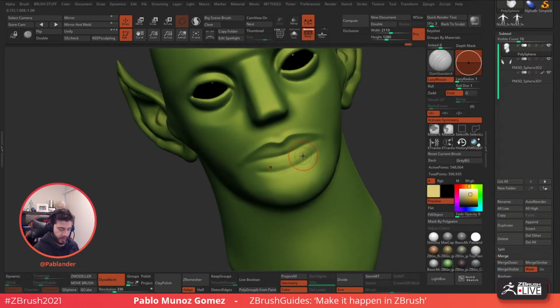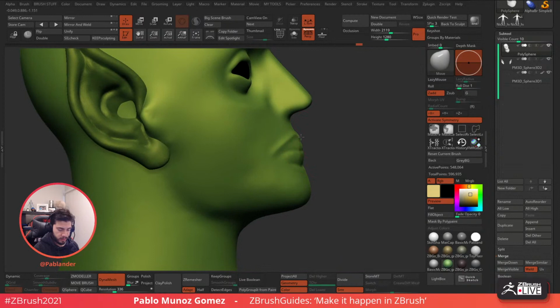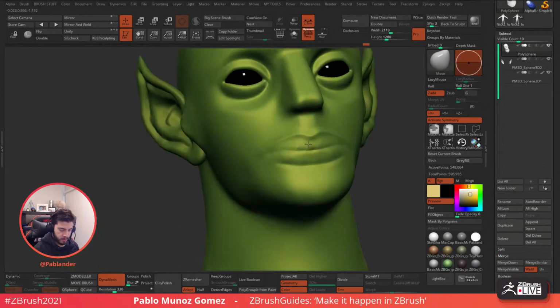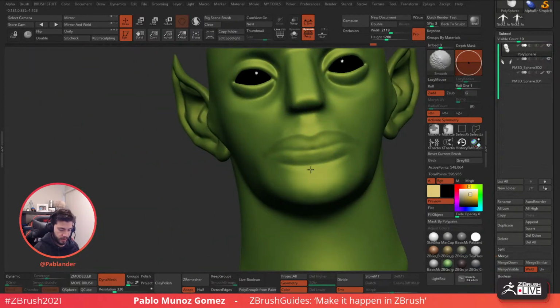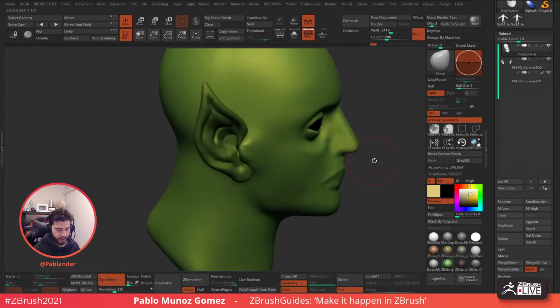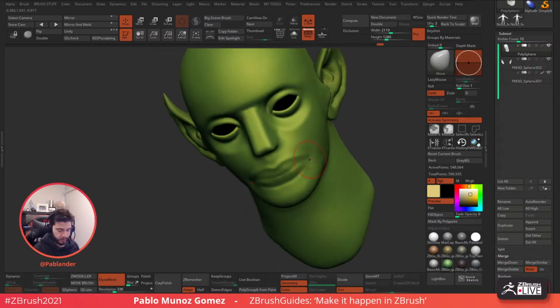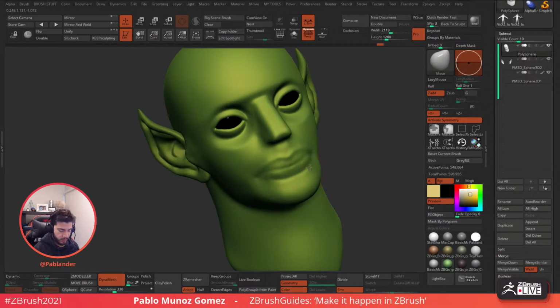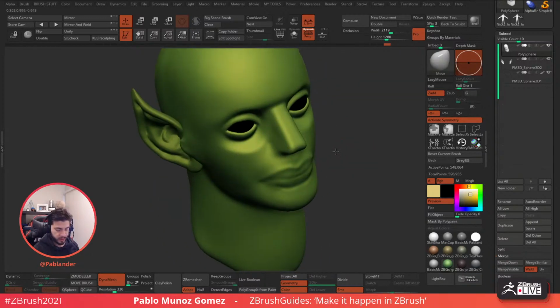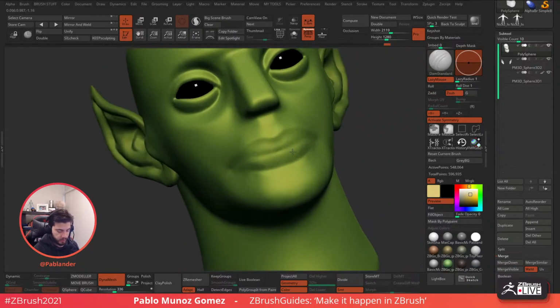And now I can just go ahead and take the move brush, for example, and start pushing this whole thing out a bit. And smooth that out. All I'm trying to create is just a reference, and then I'm gonna exaggerate a lot of the things and work on the real volumes. But I think as a starting point, this works. Let's go ahead and define the actual mouth a bit better.